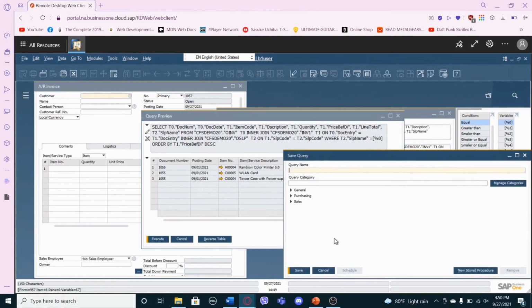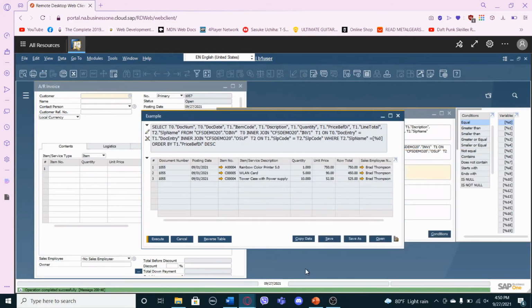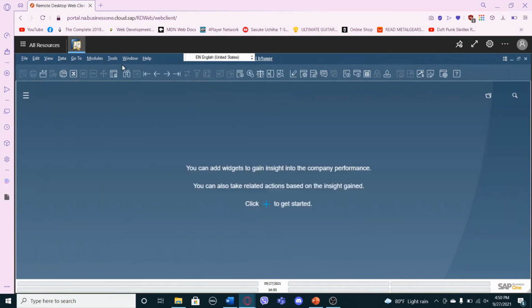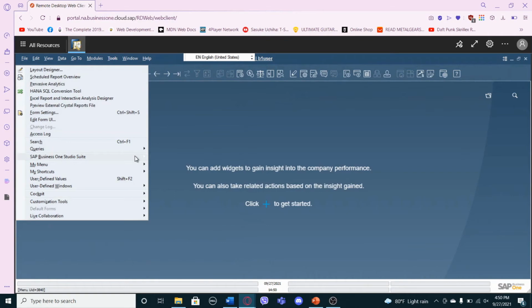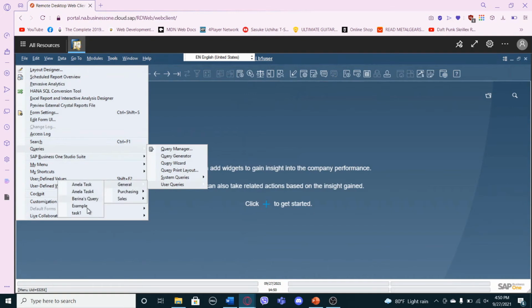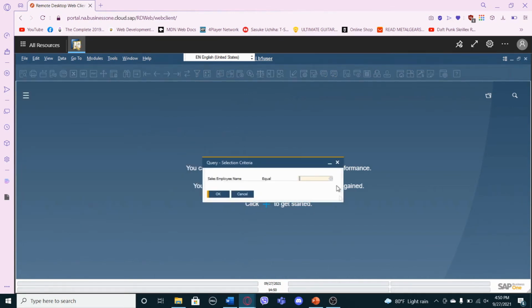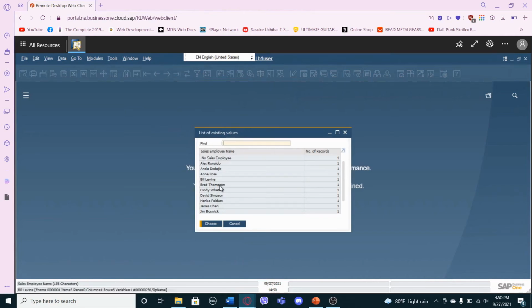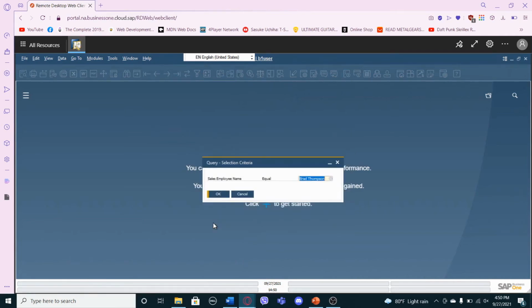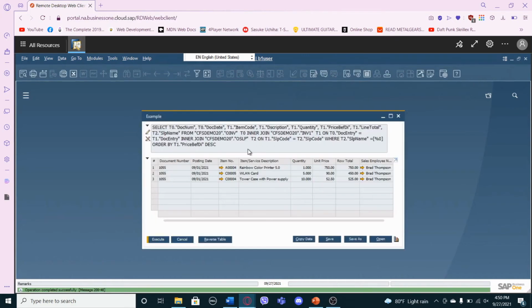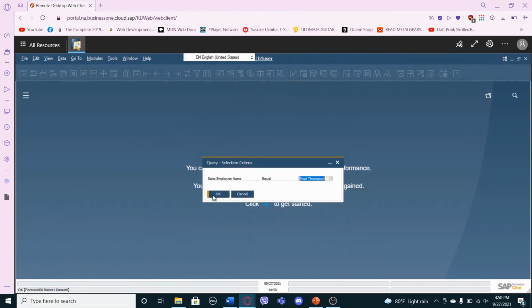If this is a new query, click the Save button and define a name and category for storage. I will choose General. Now, when you open the Query Manager, you can find your query. Go to User Queries, General, and you will find your query. That's it about queries.